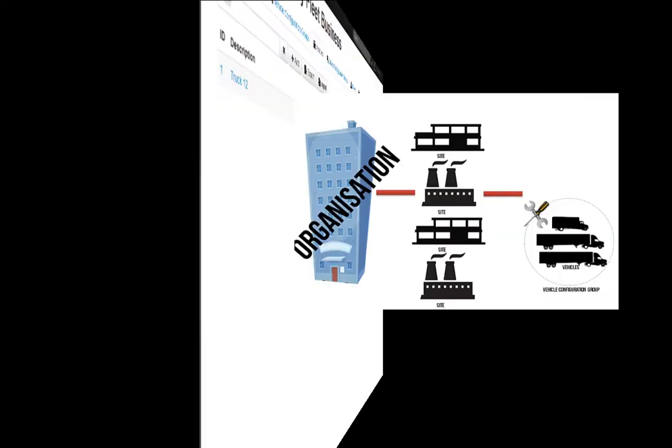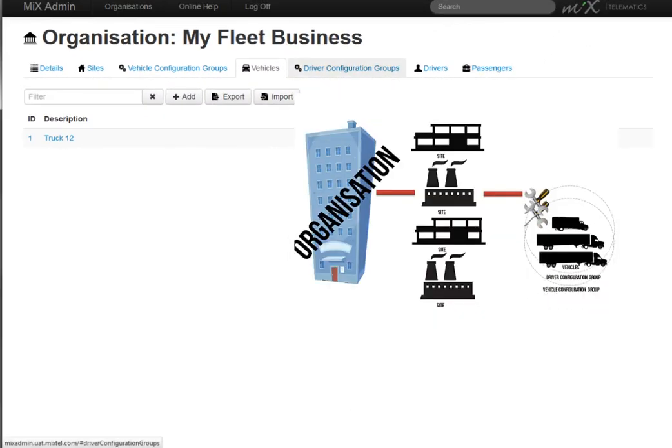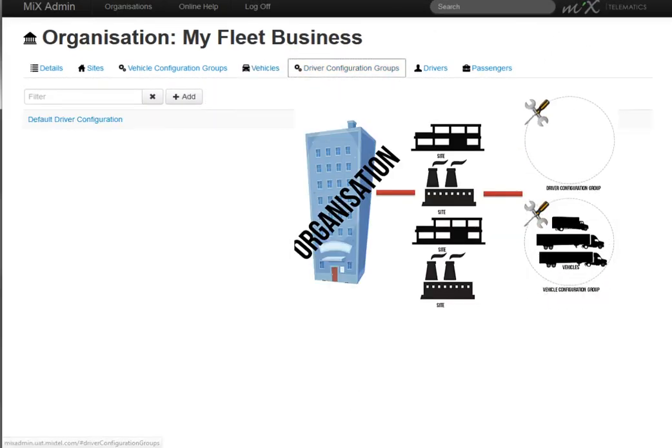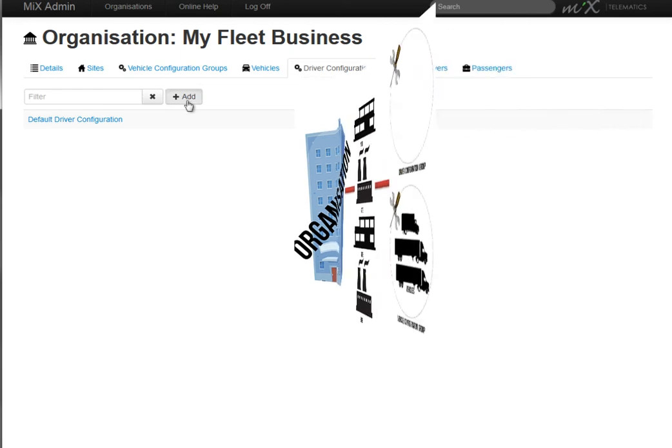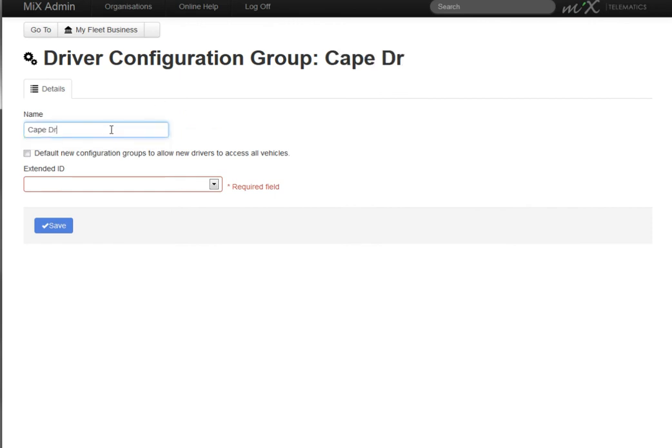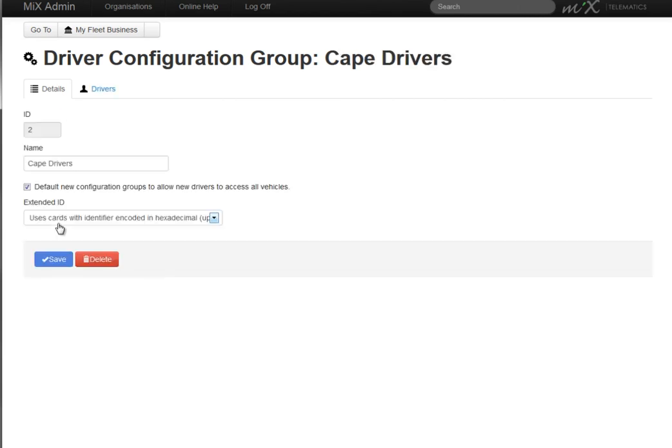The fifth step is to create driver configuration groups. Driver configuration groups are templates designed to simplify the maintenance of your drivers. When a driver is added, property values from the specified driver configuration group are used as defaults for the new driver. Click on Add and then enter the name. Check the box if you would like drivers access to new vehicles that are added to the system. Select the applicable option for the extended ID and then click Save.